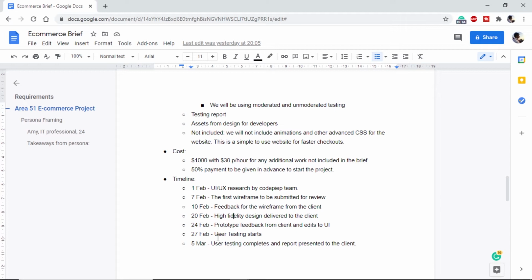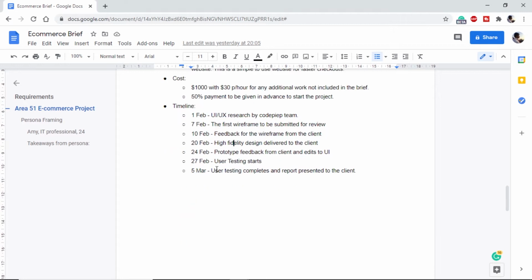Then we can start the user testing by 27th of Feb. And finally by 5th of March we will be able to provide the user testing report and the components that are exported to the client. And by this the project timeline is completed and the brief is completed. Now we have met with the client to talk about the budget. We got the requirements. Using the requirements and the target audience, we have made the brief.